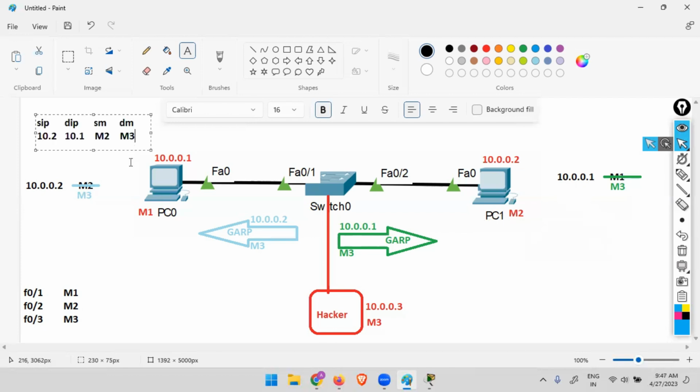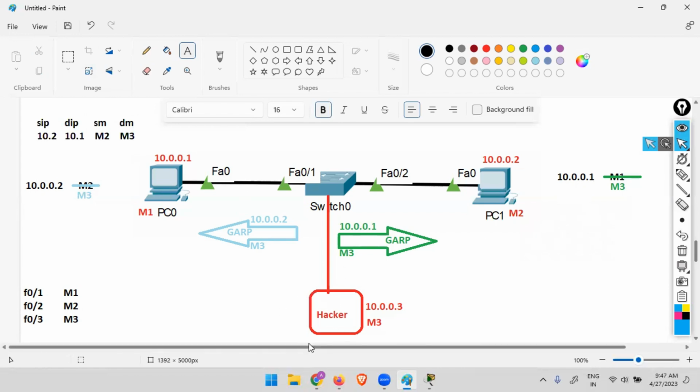So do you see what is happening here? Your entire traffic is passing through the hacker. So the hacker will be able to capture all your data, all the usernames, passwords, and everything. So to avoid this kind of scenario, again, which concept will we use?